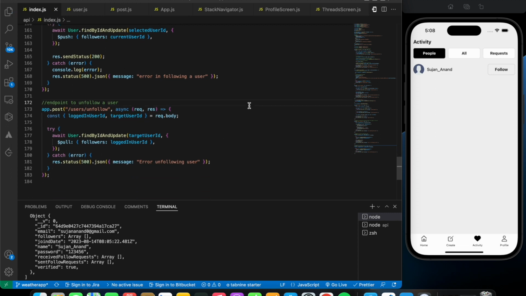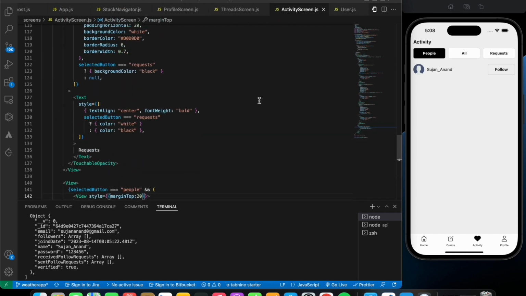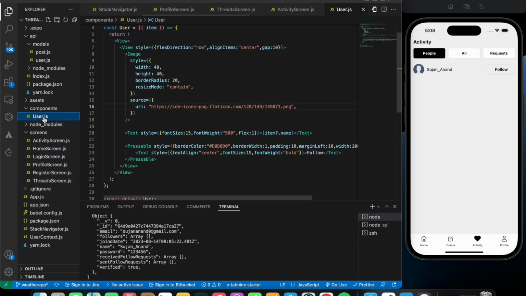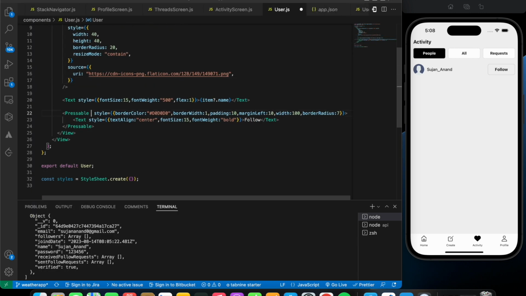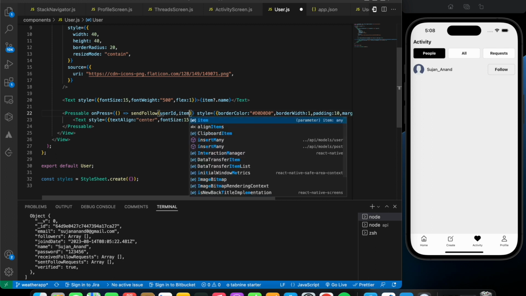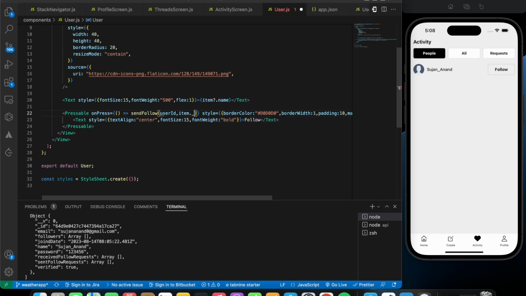Save the file. So now let's go into the activity screen and then initialize an onPress function on the follow button. I mean, not to the activity screen, to the user component basically here. So where we have the follow button, I'm going to say onPress. So it's going to take in a function. Here I'm going to say send follow of, we need two things. Firstly is the user ID. So user ID is already stored inside of the state, and the second one is the selected user ID or the target user ID. That's going to be item._id.